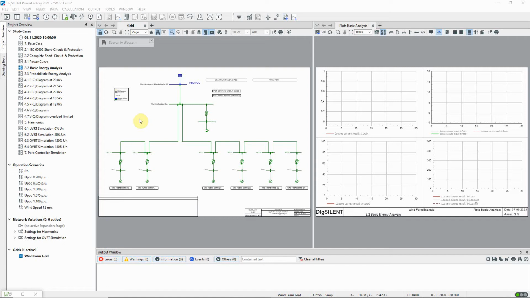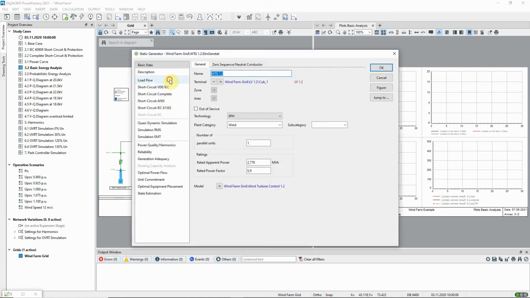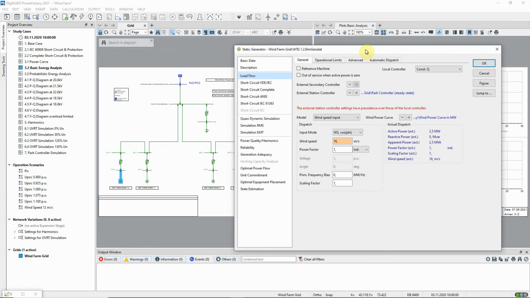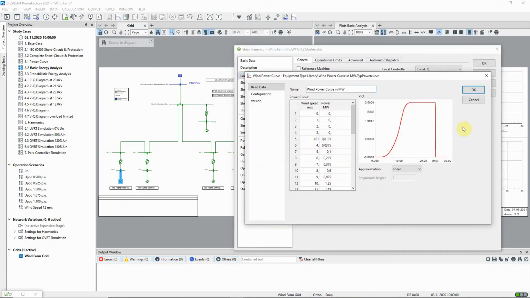The wind farm consists of 6 wind turbines, which are identically configured. Let us have a closer look at one of them. On the load flow page, you can see that the wind speed input model is selected. A wind power curve is assigned to the wind turbine, so that its active power output can be determined based on the wind speed set point.